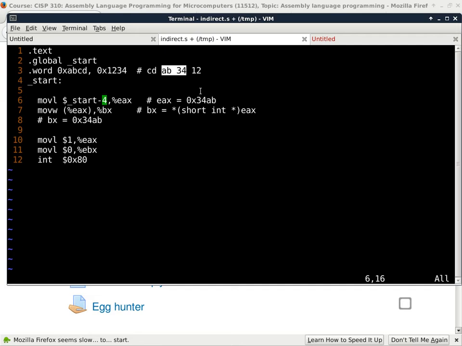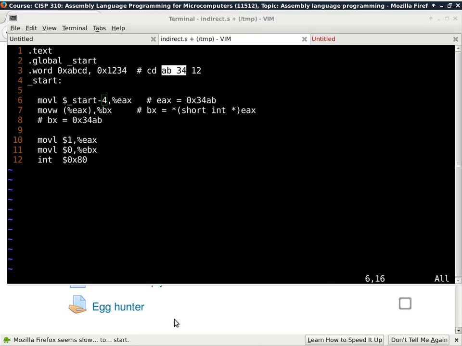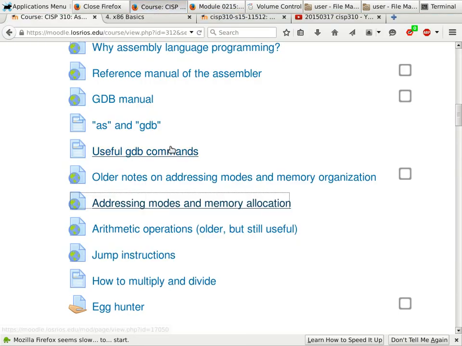So there's based, and then there is based indexed, what is the other one? Scaled, indexed scaled. I'm just gonna cheat and look at my notes.